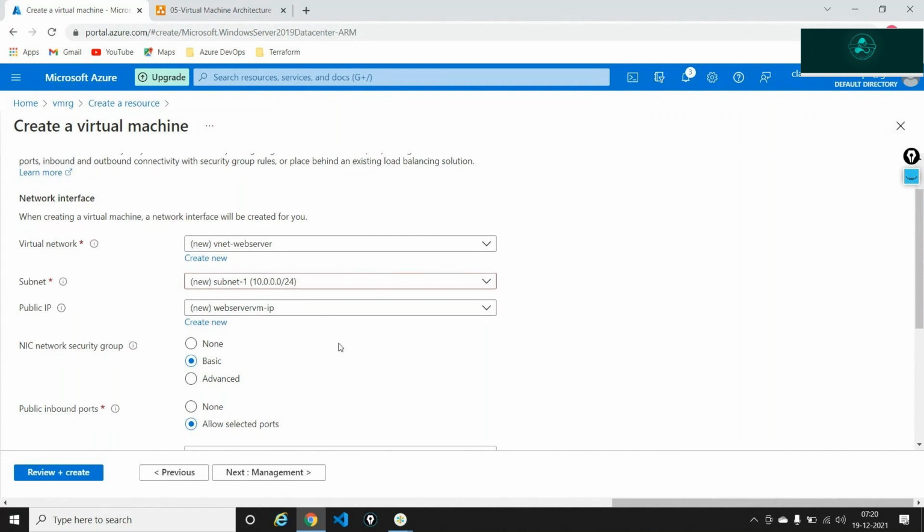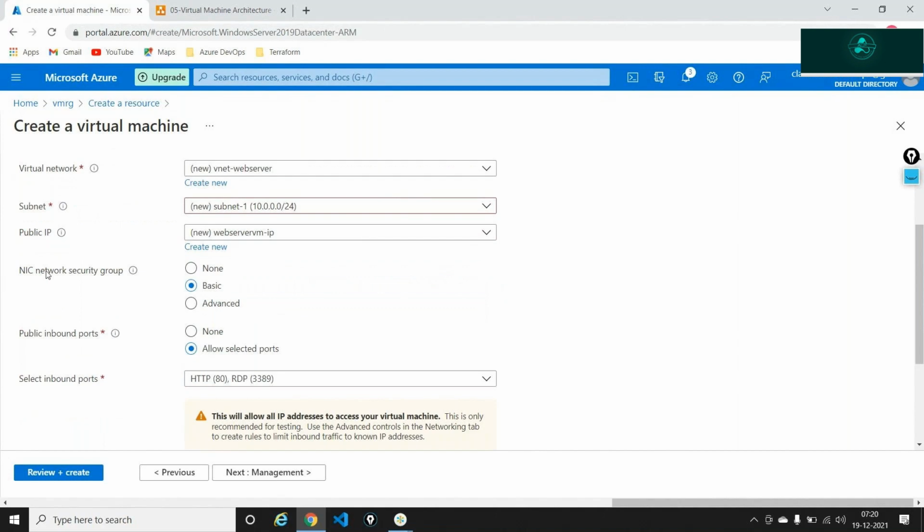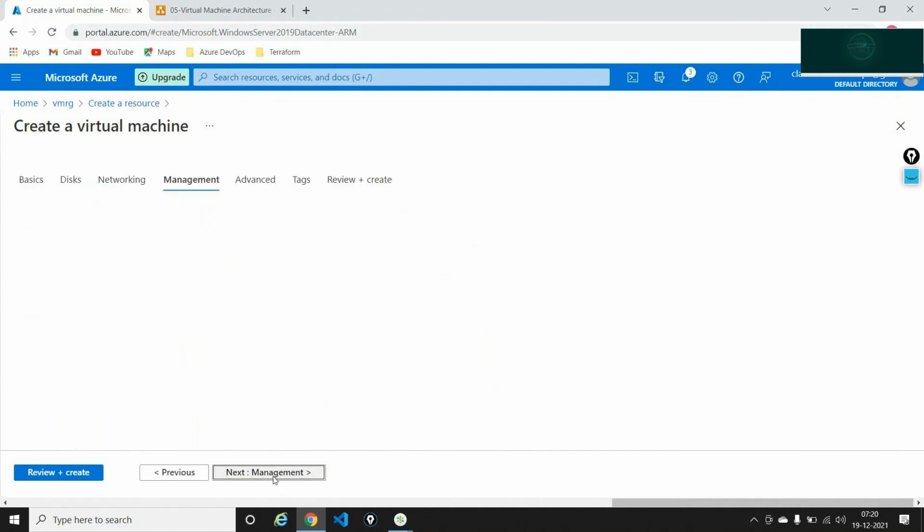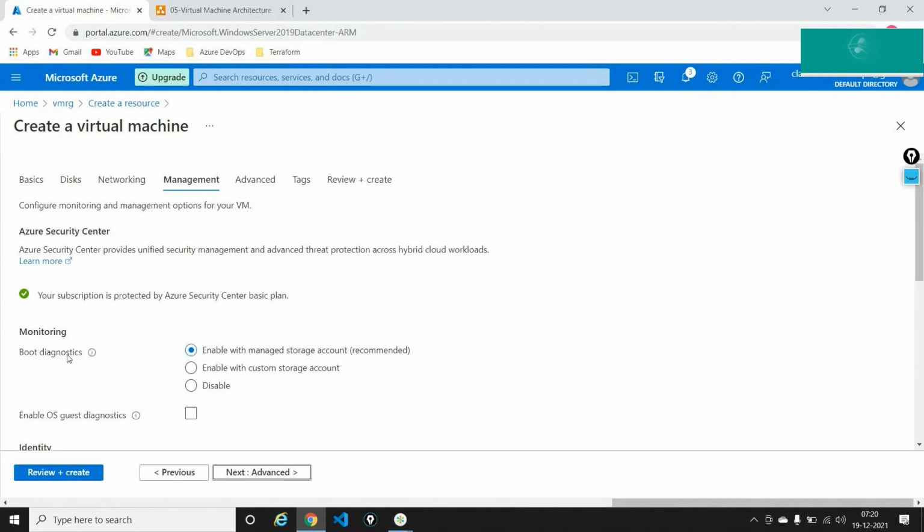Finally, I have things like the NIC card, network security group, and so on. Public inbound ports, all these things are by default. I'll say management. And under management, there is something known as boot diagnostics. For now, I'll just click on disable. I'll explain what exactly this is later. I'll just click on disable right now.